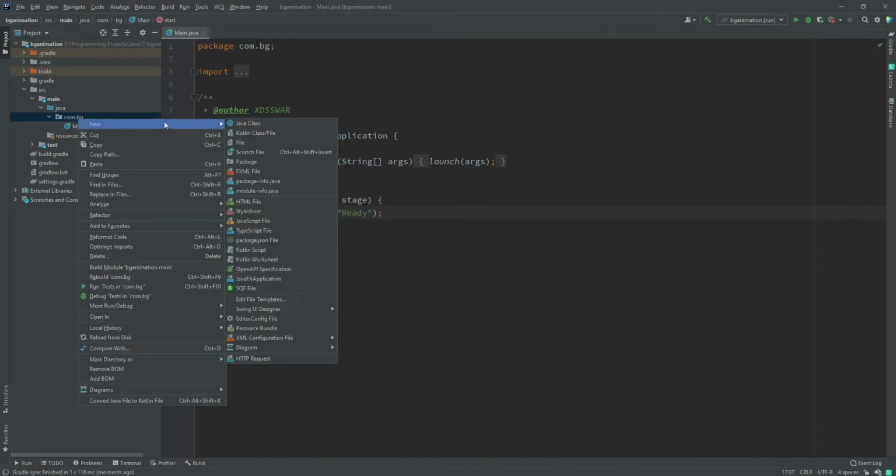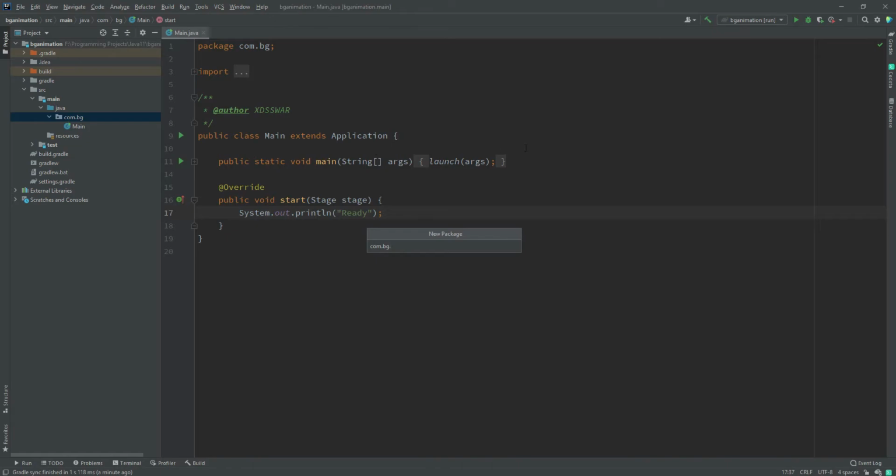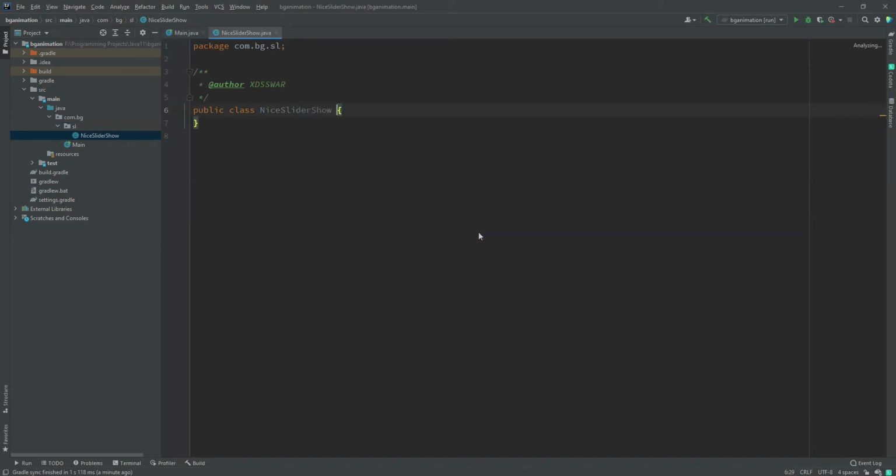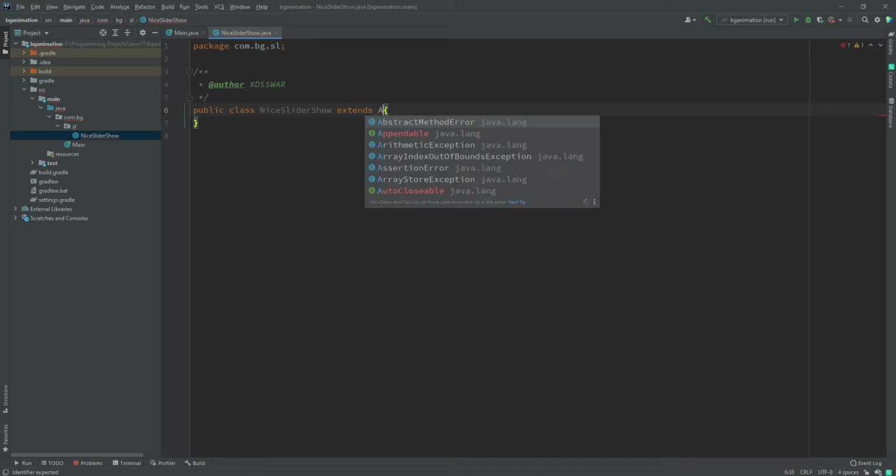So right now we're going to create another package here. Let's call it SL, the slider show. And we're going to create a class. We're going to put a name, nice slider show. We're going to extend from AnchorPane.